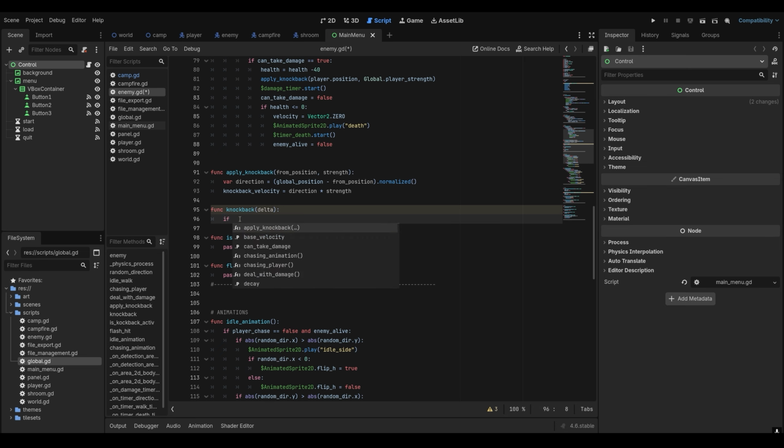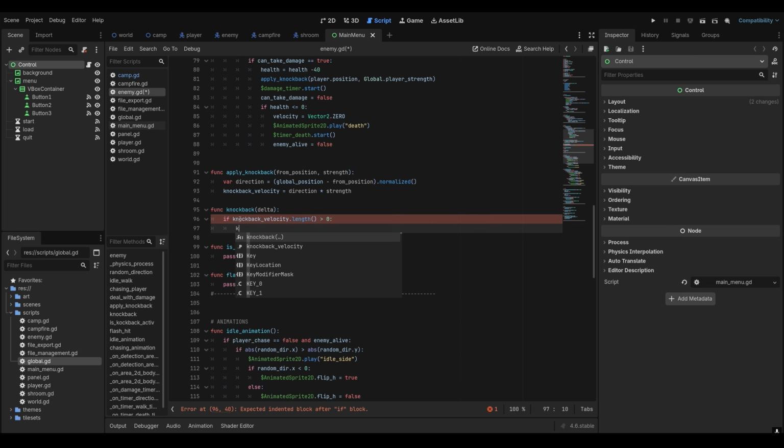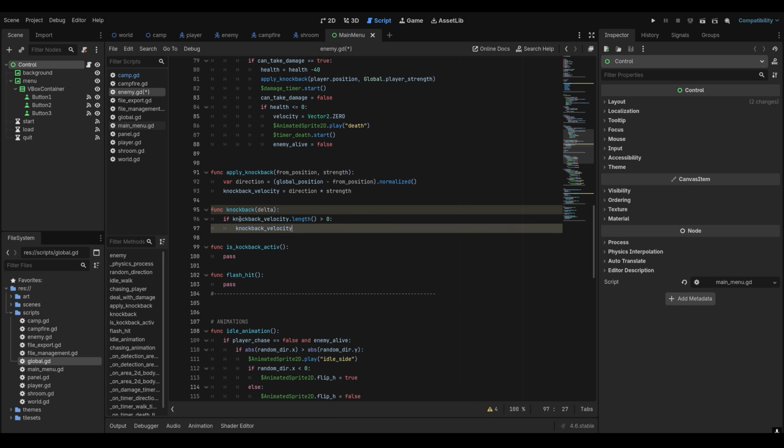Alright, inside this function we first define the knockback decay. Here we're basically saying as long as the velocity is greater than 0, it should gradually move back towards 0. And this is exactly where we use the decay value we defined earlier. If the knockback feels too strong or too slow later on, we can always tweak that value.